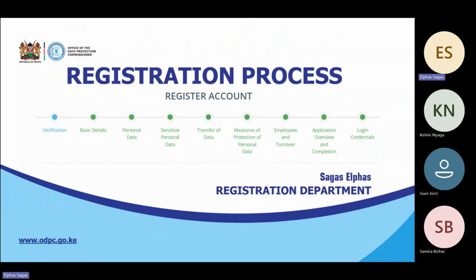Then once you move forward from that step, you will be given an opportunity to overview your application. And probably if there's something that you need to rectify, you can always go back to rectify that. And lastly, you will be prompted to make payment, and the payment is made through the government platform, 222222, through mobile money.